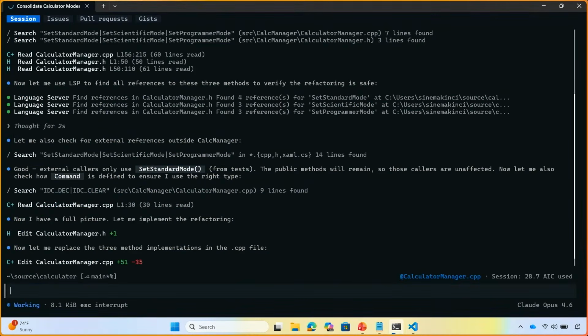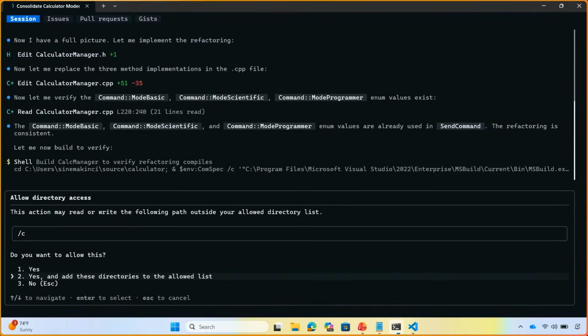And so I'd like to accept that. That way it can verify that the code refactor has completed successfully, leaving me in the position to review these changes and iterate with the prompt or code as necessary.